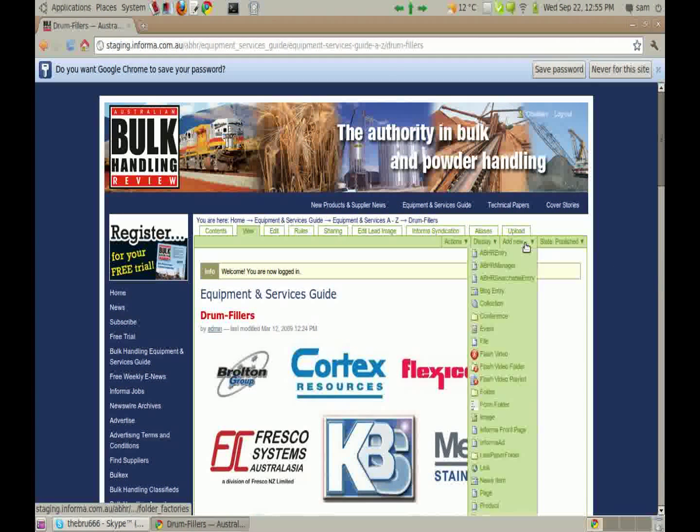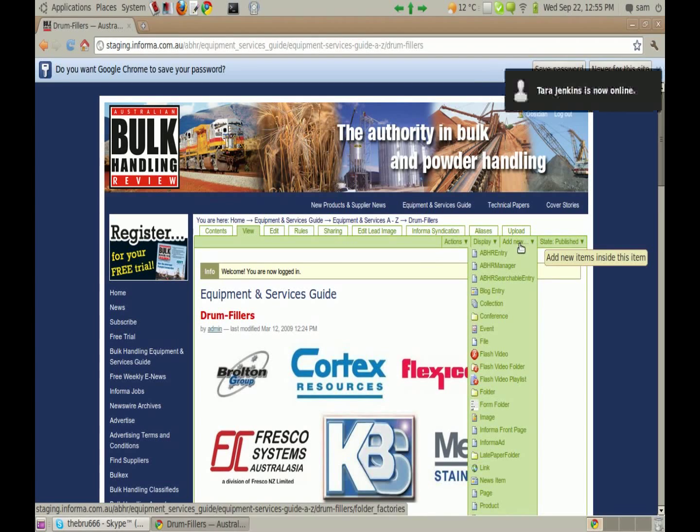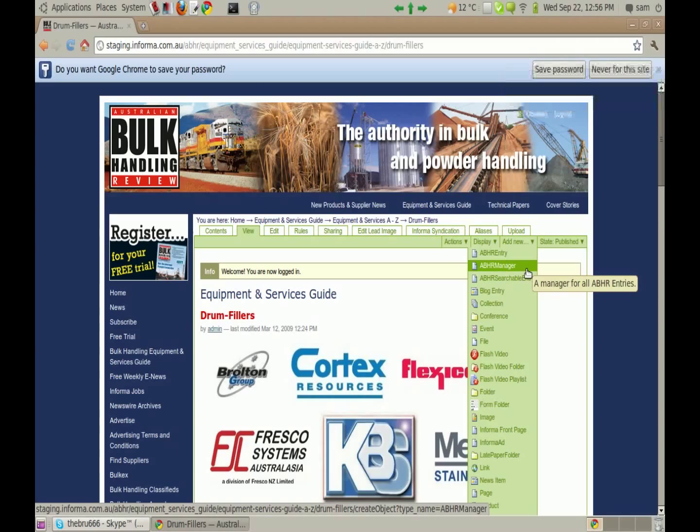If we click Add New, just like you would when you're creating documents, you'll see that there are 3 entries at the top, starting with ABHR. These are the ones that are relevant to the Equipment Services Guide. The ABHR Manager is a special type. We only ever need one of them on the site, and it's already on the site, so you'll never need to add one of them.